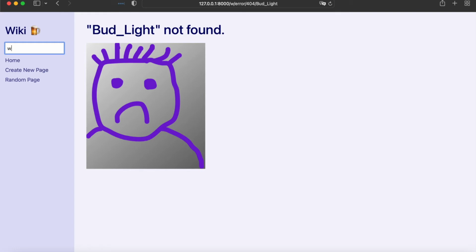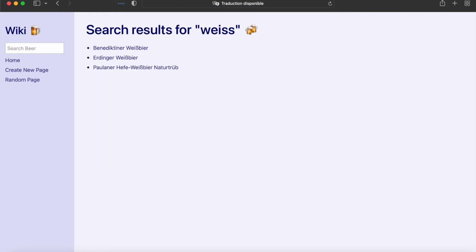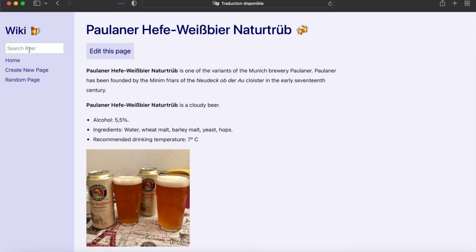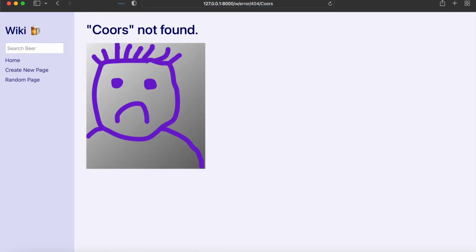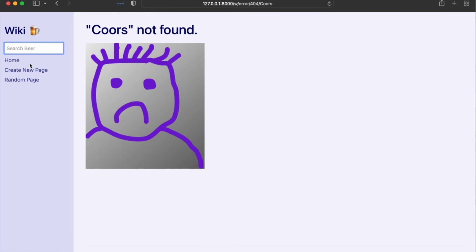The search engine is not case sensitive. I can type Weiss to get the list of Weiss beer. And typing something that's not on the list gets me an error message. Typing a full correct name brings me straight to the right page.